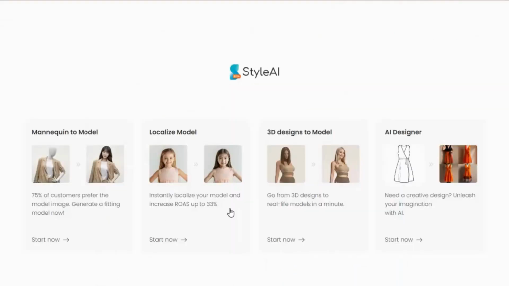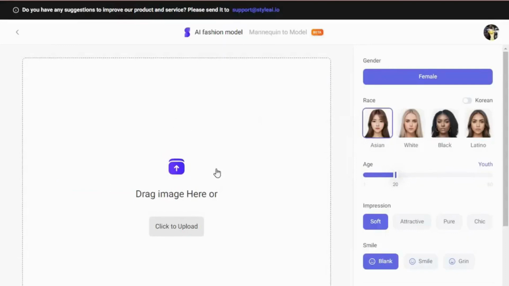There are different ways you can use it. You can convert a mannequin. If you have a mannequin in the house and you created your style, once you dress your mannequin, you can convert it to an AI fashion model. All you have to do is to drag the image here and then create whatever fashion model you want. As you can see, you can create the race you want. You want it to look like Asian, white, black, Latino, whatever you want. You can customize the age.